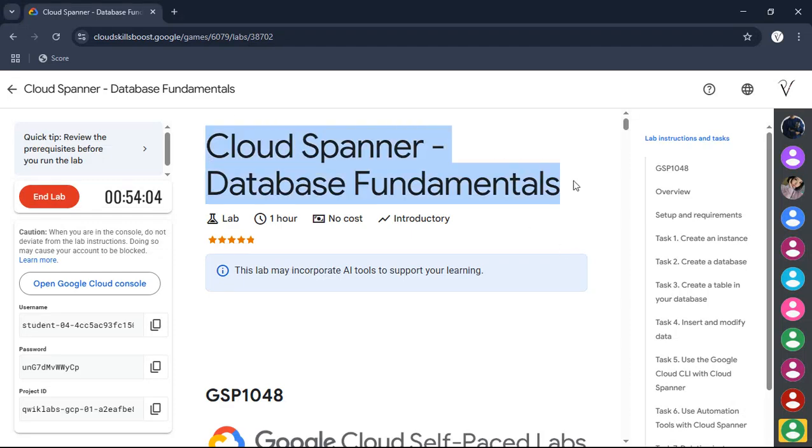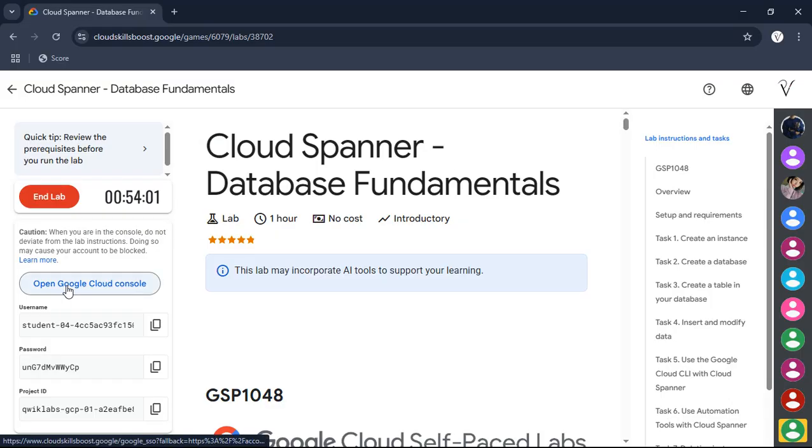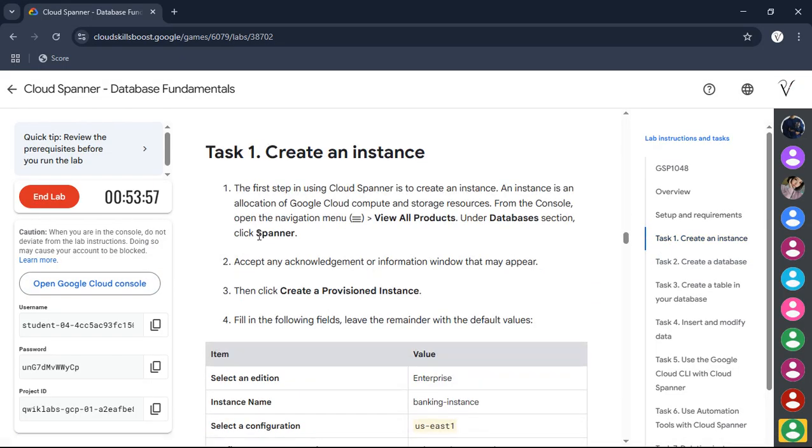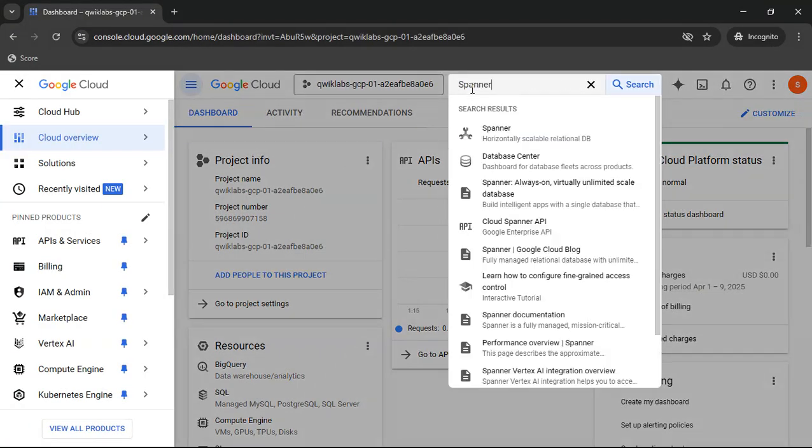In this video, we will discuss the solution for this lab. After starting the lab, log in to your Google Cloud Console in an incognito window. Then come to task number 1 and copy this name, Spanner. Paste it here in the search box and open this first option, Spanner, in a new tab.